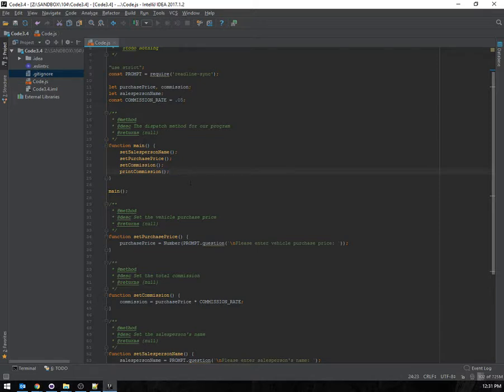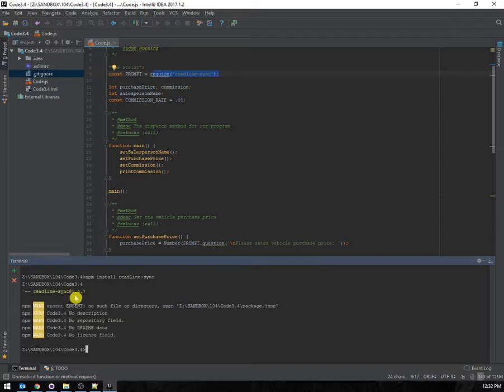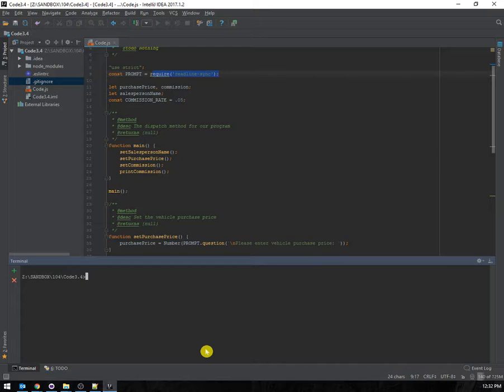So this isn't quite finished yet, because if you note, I need to have the readline sync library installed. So I'm going to fire up the terminal, clear my screen. I'm going to do npm install readline-sync and let the Node package manager go through and install everything. And there's my Node modules directory that now has it. I'm going to clear the screen again, and I'm going to see how this code works.